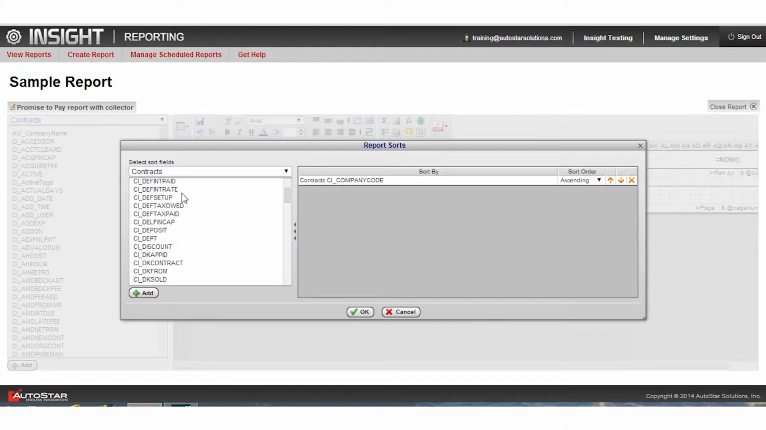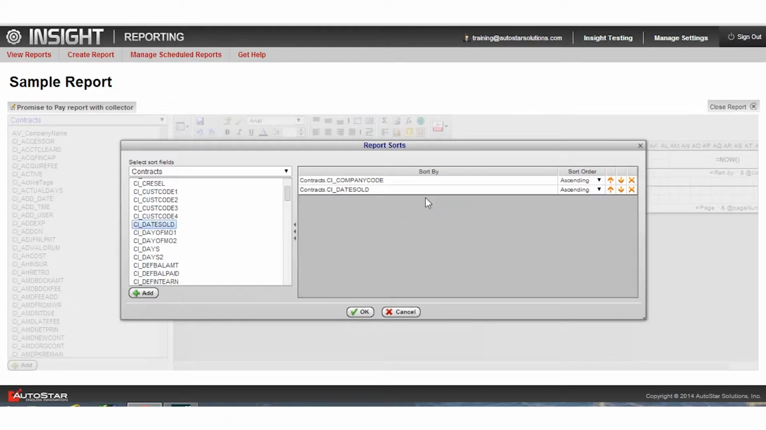So I would just scroll through. All of the data in the data categories is listed in alphabetical order, so I can find that. And I'm going to change that to descending order because I want the most recent sold date to appear first in my report. And then I know I need to go over to the collections category to find the collector ID.